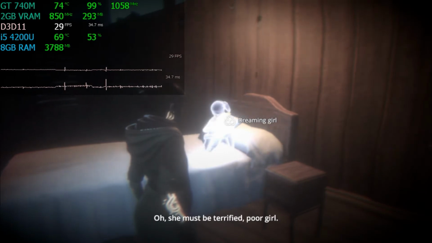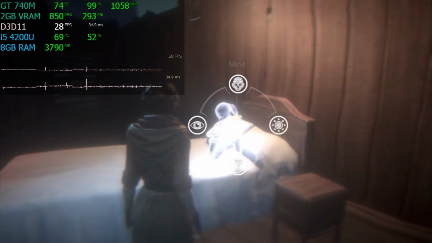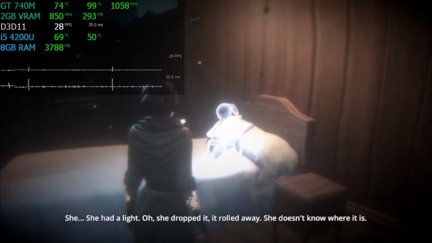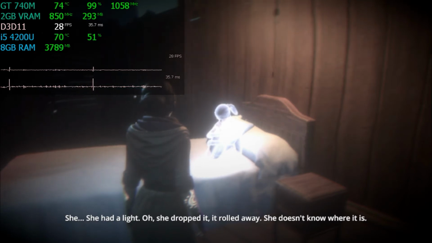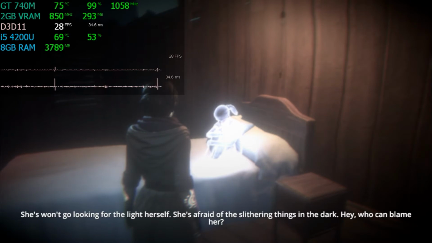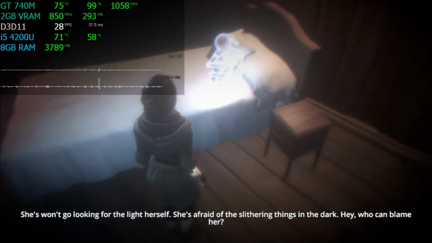Oh, she must be terrified. Poor girl. She had a light. Oh, she dropped it. It rolled away. She doesn't know where it is. She won't go looking for the light herself. She's afraid of the slithering things in the dark. Hey, who can blame her?